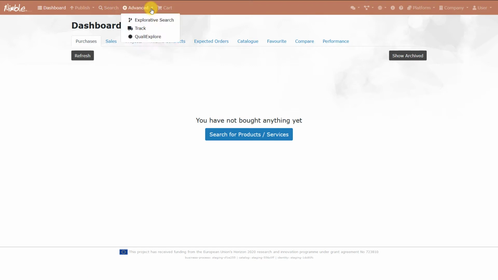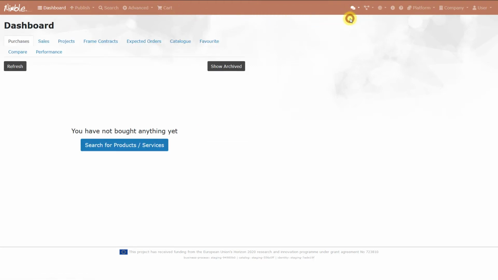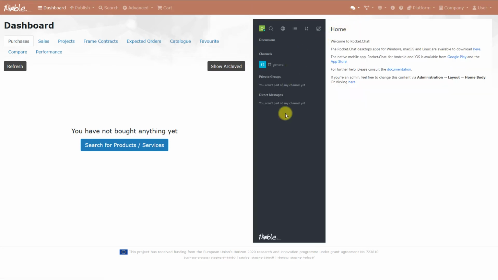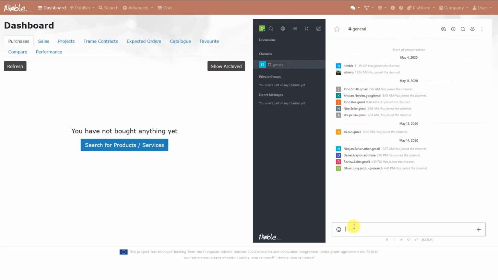Advanced covers all the advanced services, those vary depending on the platform and user roles and have separate manuals. The cart is the shopping cart where products can be collected for ordering in a bulk. The chat allows for replacing the right-hand side of the screen with a Rocket Chat window. Rocket Chat allows for using general channels, direct messages to users, or business process related channels.